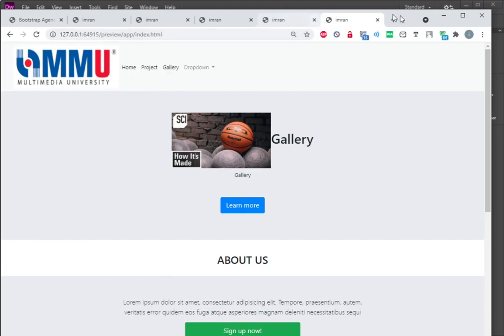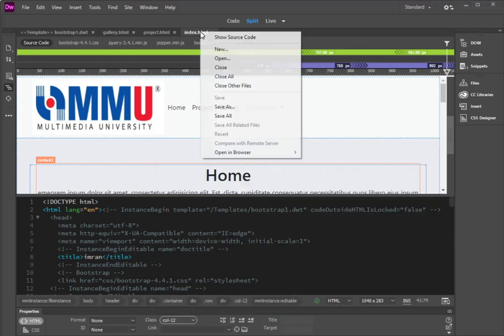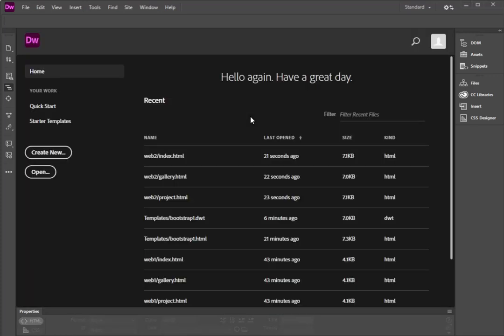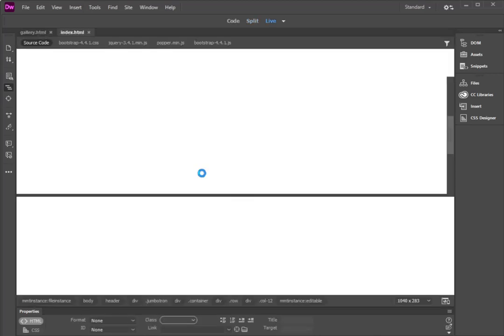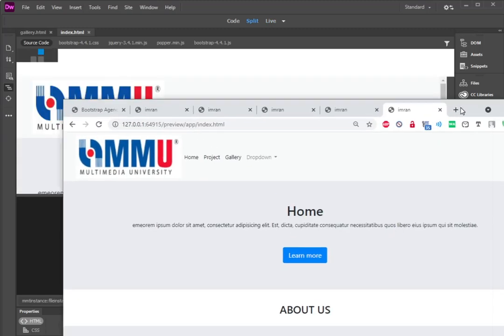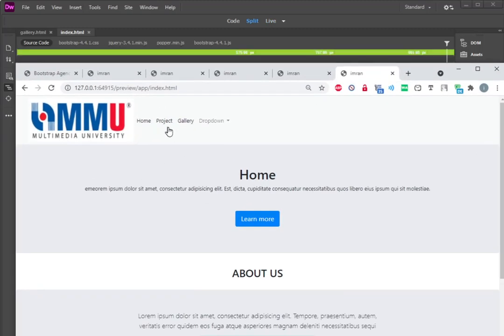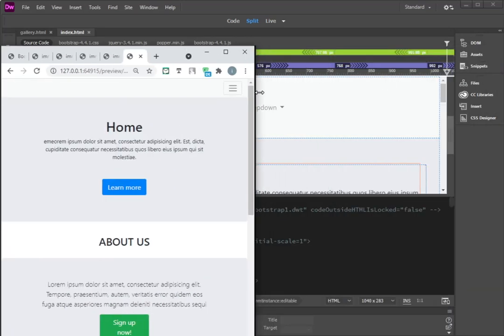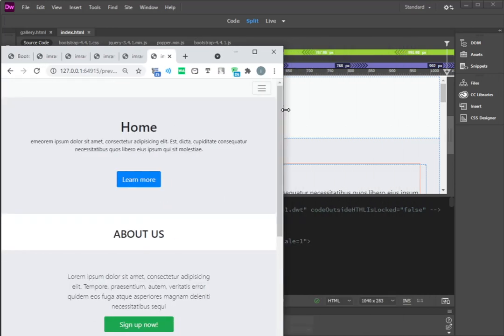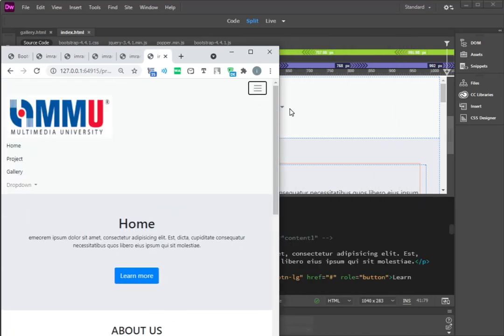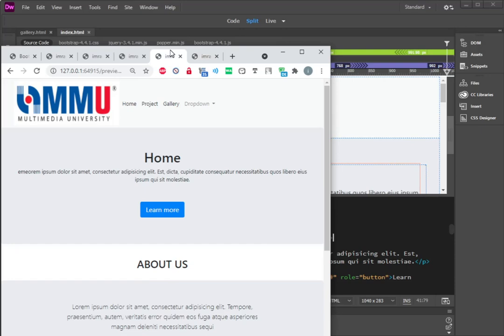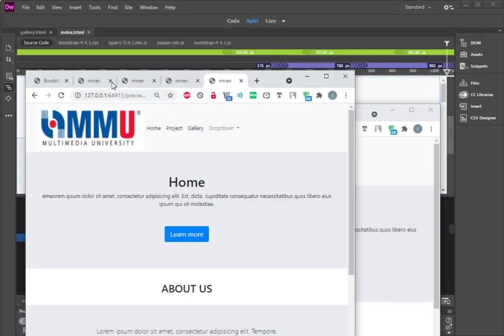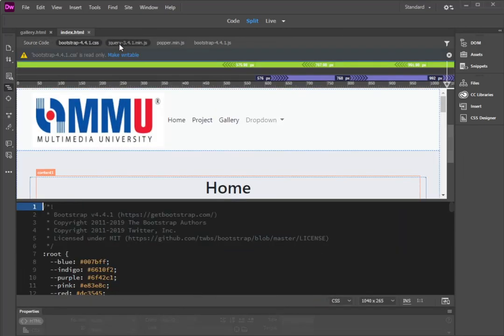If it doesn't work, all you have to do is close all, right click, close all, and open one of the files, any of these, and then preview again. Then it will show the preview correctly in your browser. To know it's Bootstrap, you can start resizing. You will see this hamburger menu. And I can also see in your Dreamweaver you have these Bootstrap codes.